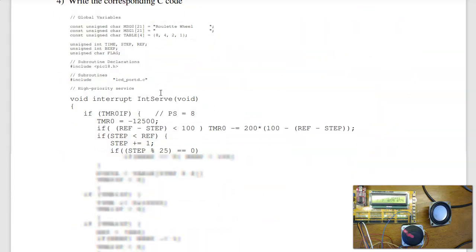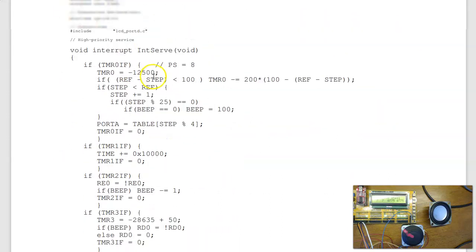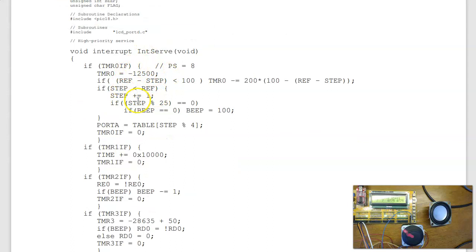So what the code does is I've got the 4 different interrupts. Timer 0 is set up for 10 milliseconds. With a prescaler of 8, this is 100,000 counts, or 10 milliseconds. Every timer 0 interrupt, if the step of the motor hasn't reached the set point, the desired number of steps, that's these numbers right here, it's going to keep on going until I get there.